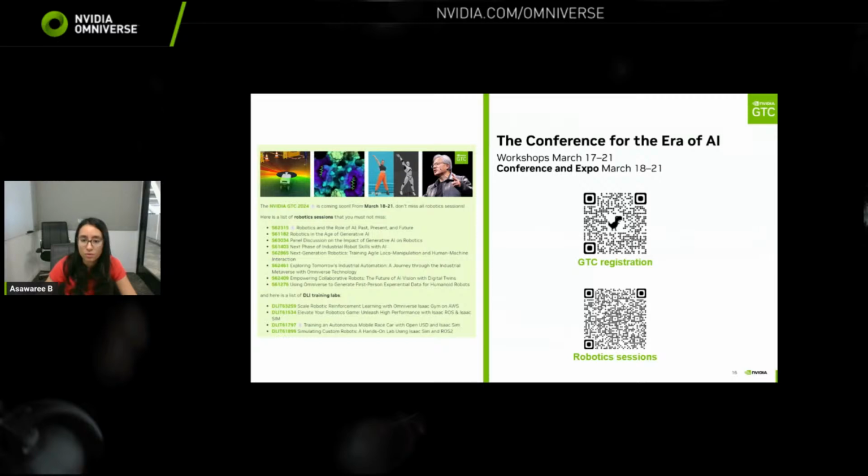And also towards the bottom, there are some DLI training labs. DLI stands for Deep Learning Institute Training Labs. These are more technical, hands-on sessions where you'll have an instructor or two and a class of maybe 50 to 100 participants. Most participants will have their own setup and can follow along with what the instructor is doing. It'll be a very hands-on way of understanding Isaac ROS, Isaac simulation, generative AI on Jetson, things like that. So please register.